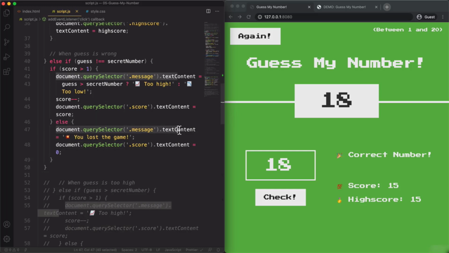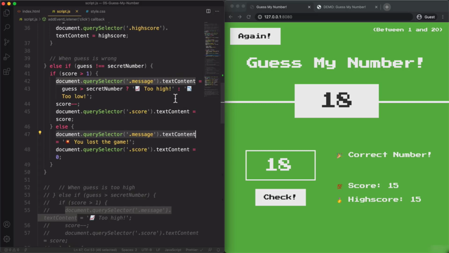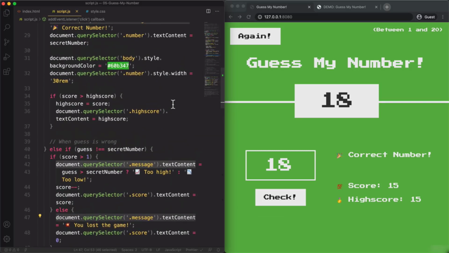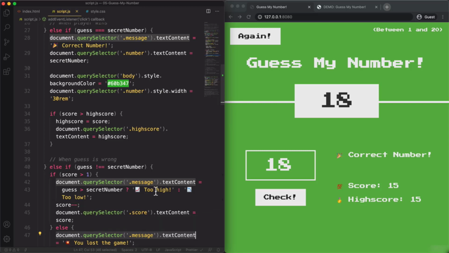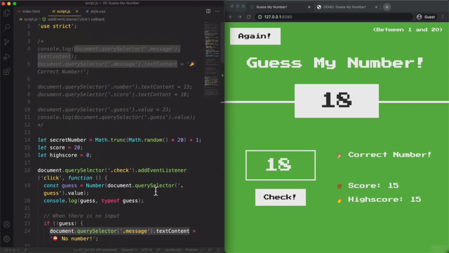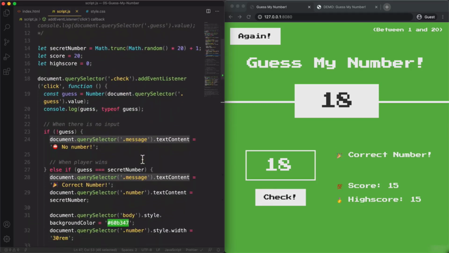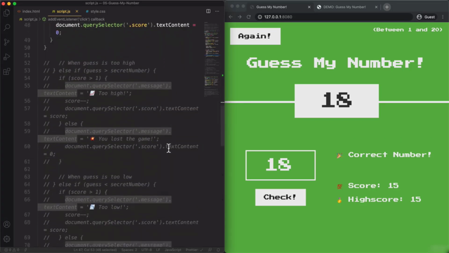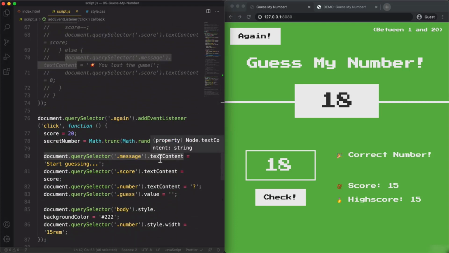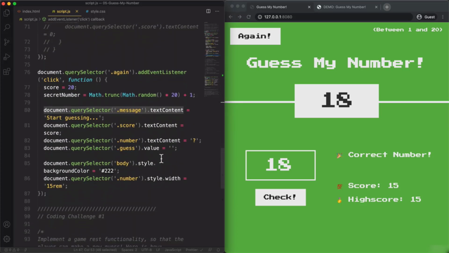So this code where we set the message. As I select this code here, VS Code will highlight all the same versions of the code in the entire file. So you see that we have this document.querySelector message.textContent all over the place here, right? Well, at least 1, 2, 3, 4 times. Down here, yeah, here. So 5 times even. So that's a lot of duplicate code.